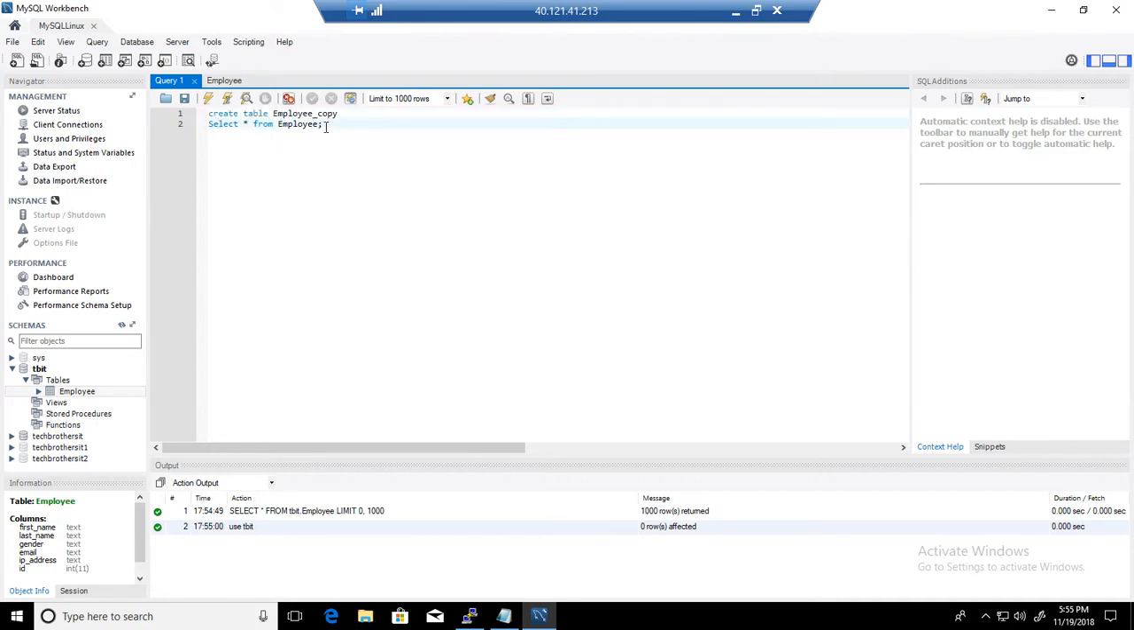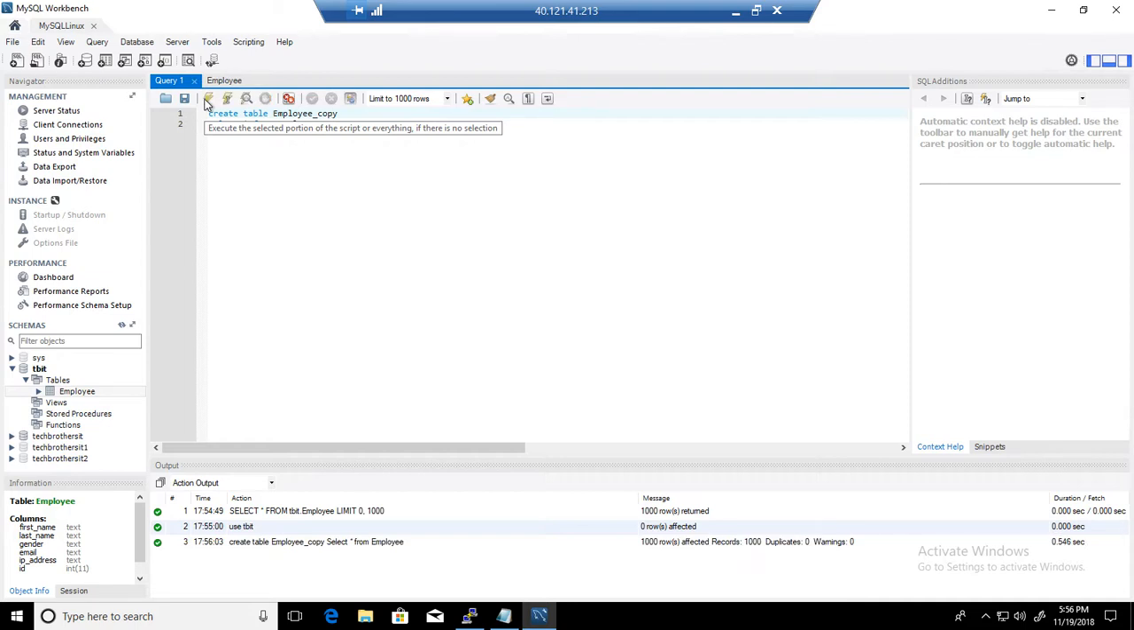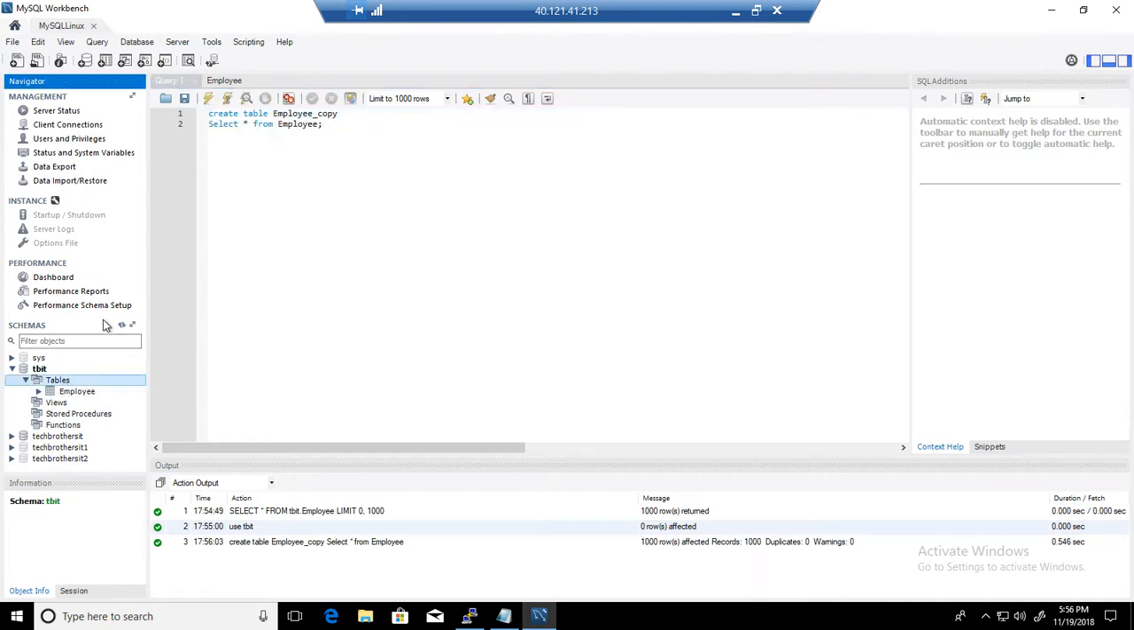But in my case, I'm going to make an exact copy of the entire table. So I said select asterisk from my table, and this will be the copy. Run this command, and we are all good here. Go to tables here, refresh, and you can see that the employee_copy table is created.